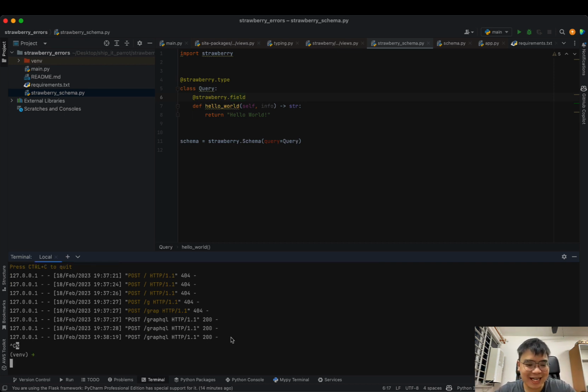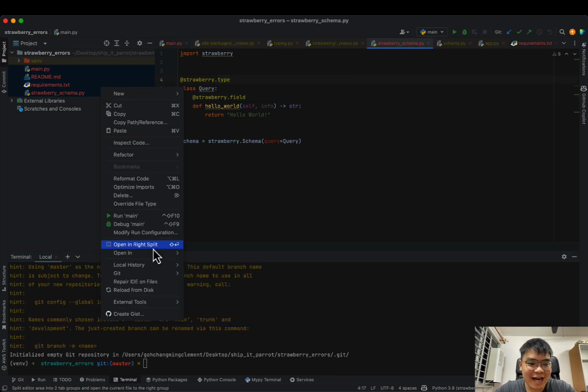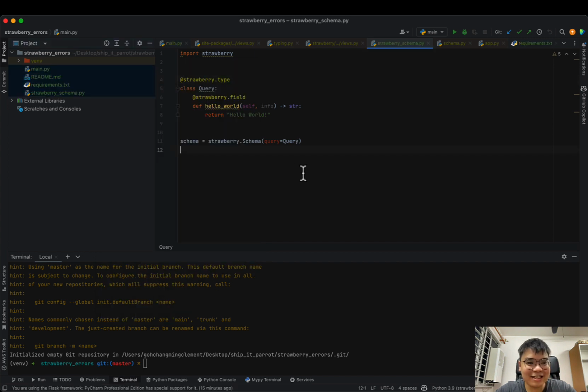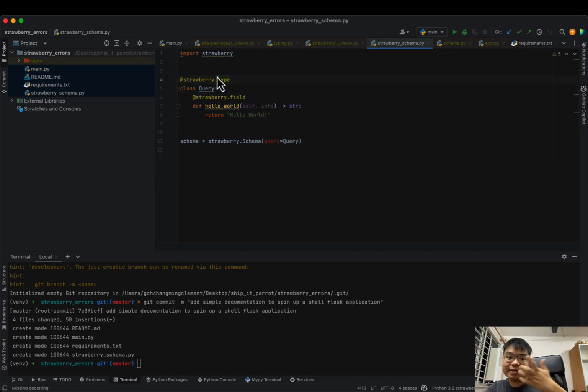So now, let's source control this. Okay, git init, and now let's add this. git commit dash m. Okay, add simple documentation to spin up a shell Flask application. Okay, so we have created the Flask application, and we can see how we can create a very simple schema.